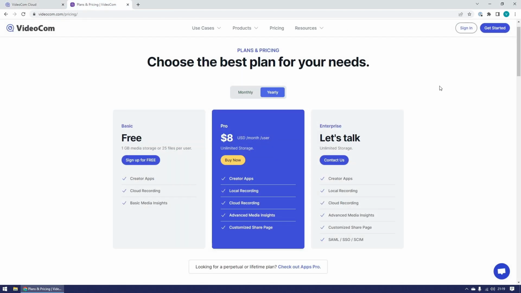Next, let's discuss the two plans offered by VideoCom Cloud. Basic and Pro. The basic plan is free and includes features such as 1 GB media storage, 25 files per user, cloud recording, and basic media insights. On the other hand, the Pro plan includes unlimited storage, local recording, advanced media insights, a customized share page, and video editing features. Again, the plan you're on applies to each workspace individually. You might be on a paid plan in one workspace and on the free tier in another.